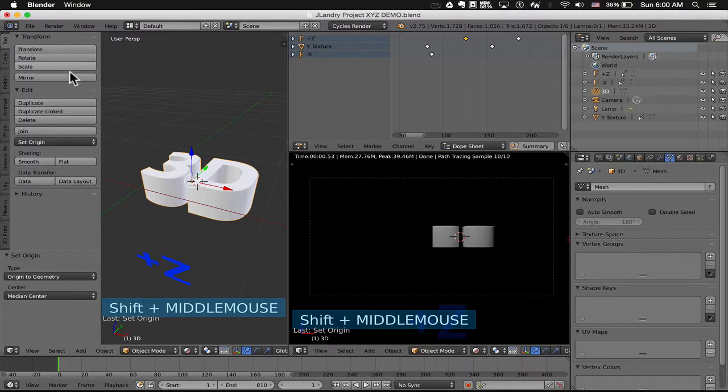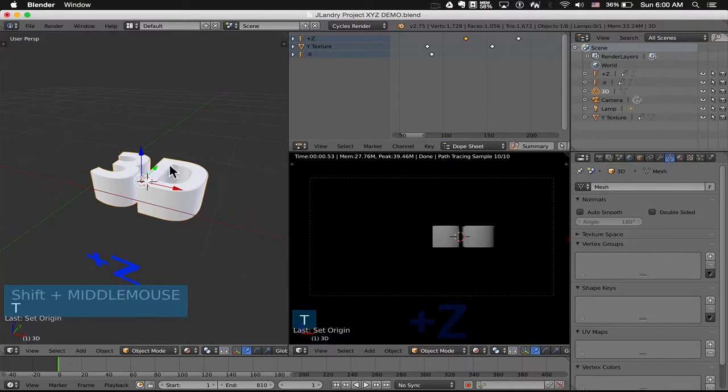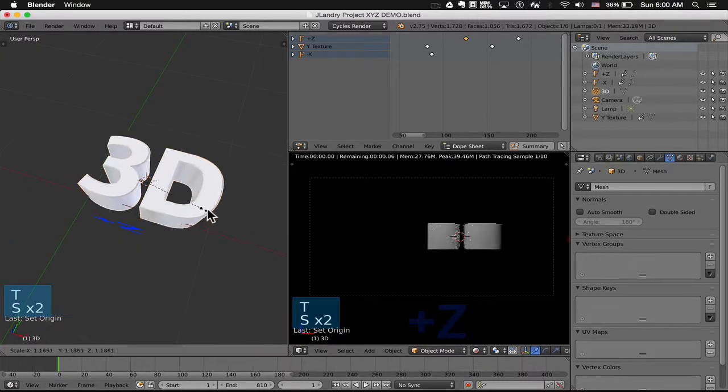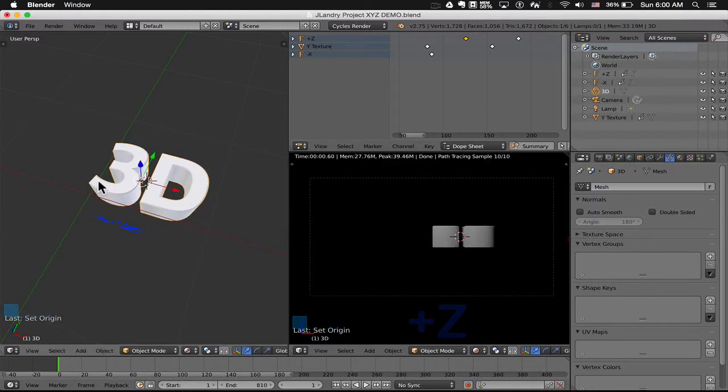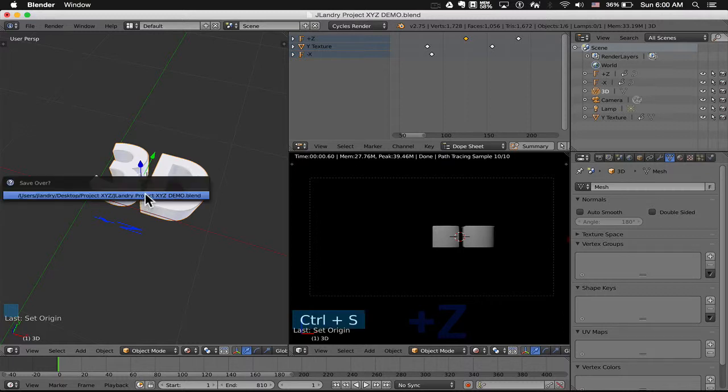Okay, I'm going to close this toolbar by pressing T, and now you'll notice if I press S and scale, notice how it's scaling up from the center of the object, no longer from the bottom left hand corner. Okay, I'm going to go ahead and save one more time.